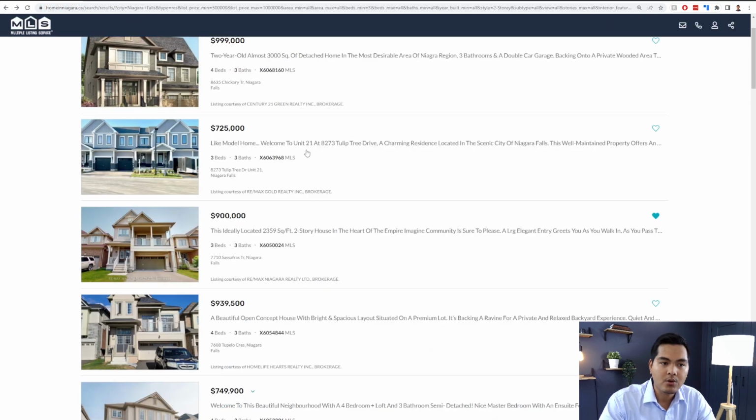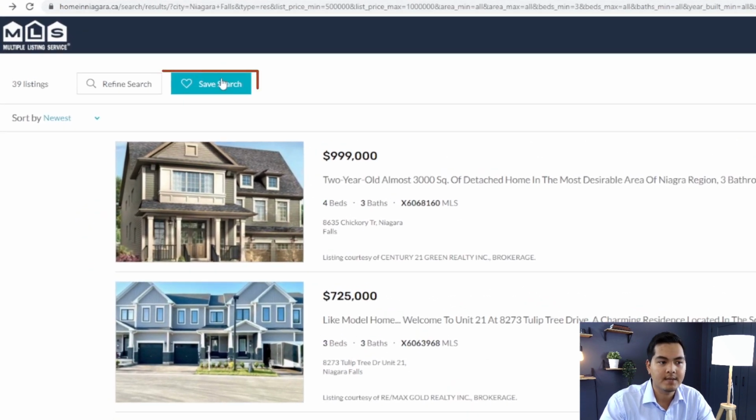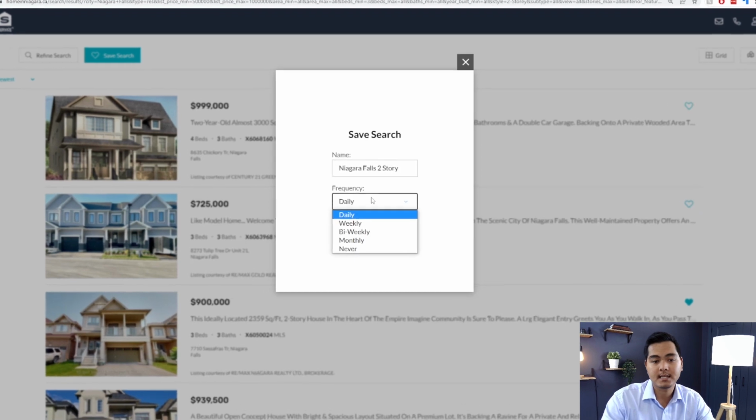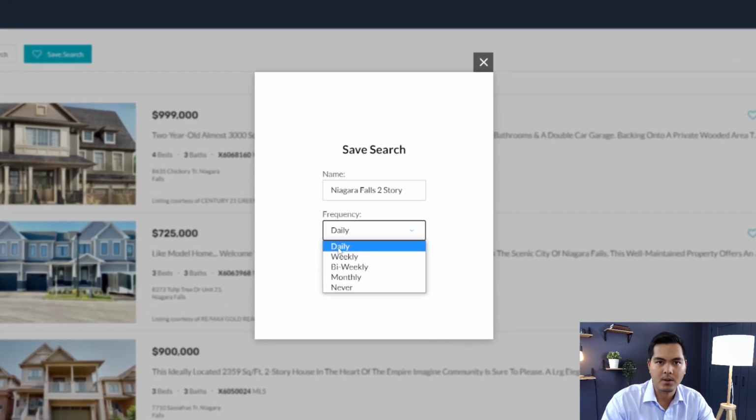But another option you actually have is to save a search. So for example, if you like what you see here, you don't want to filter it down any further, you can save this search and you can name it. So for example, let's put Niagara Falls 2-story, and you can select the frequency that you want to receive the property. So if you're in the market, you're actively looking, wanting to see properties just as they pop up, you'd want to set it up for daily.